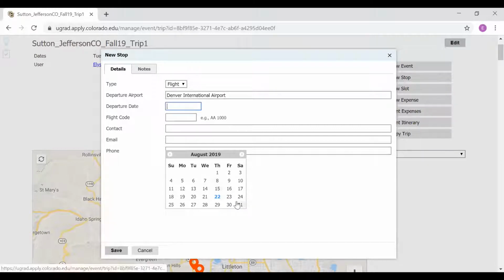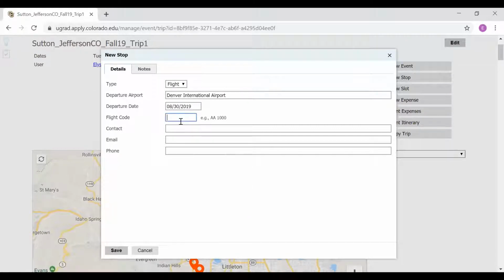The departure date, again, we can choose whatever it is, the 30th, and the flight code. So after you have booked your flight and you have gotten it cleared, you already have that flight code and can type it in, and you are good to go. You do not need to fill in this other information. So I'm not going to hit save again. This isn't the flight that I'm taking, but when you're done, you would hit save.